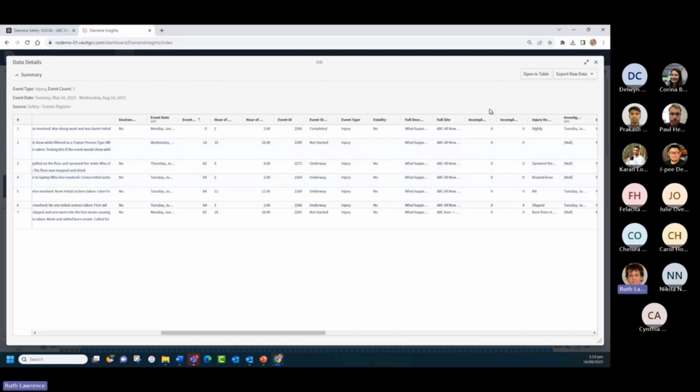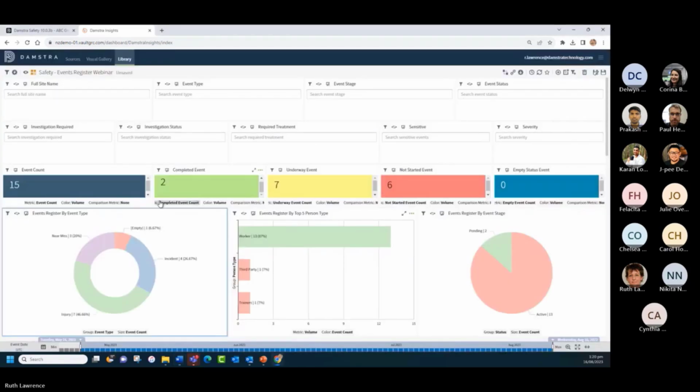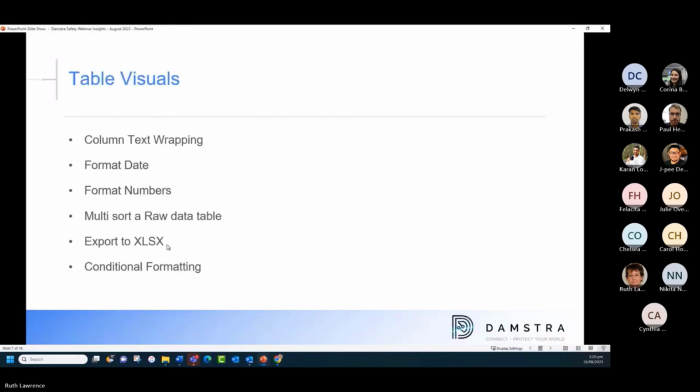From those data details, I could open this up as another table in my dashboard, or I can export that raw data as a CSV. And now from our new features, you can export that raw data as a spreadsheet. All right, so there's column text wrapping, formatting date, multi-sort, and export to spreadsheet.